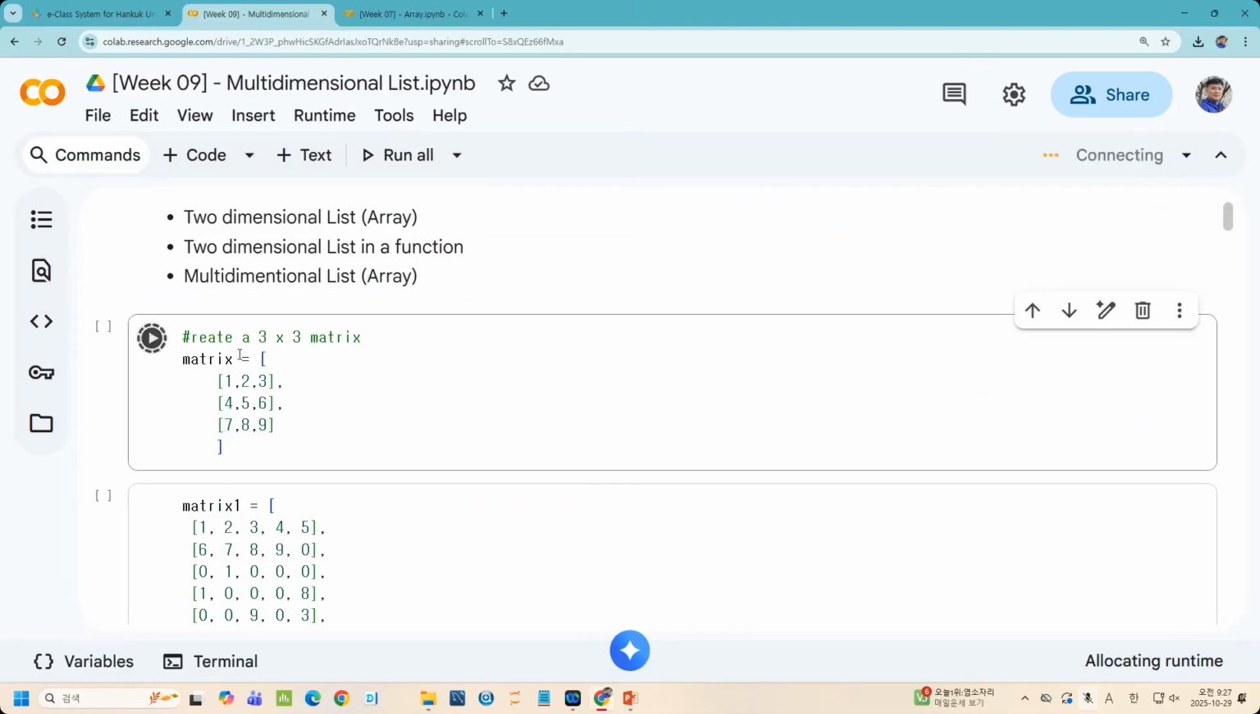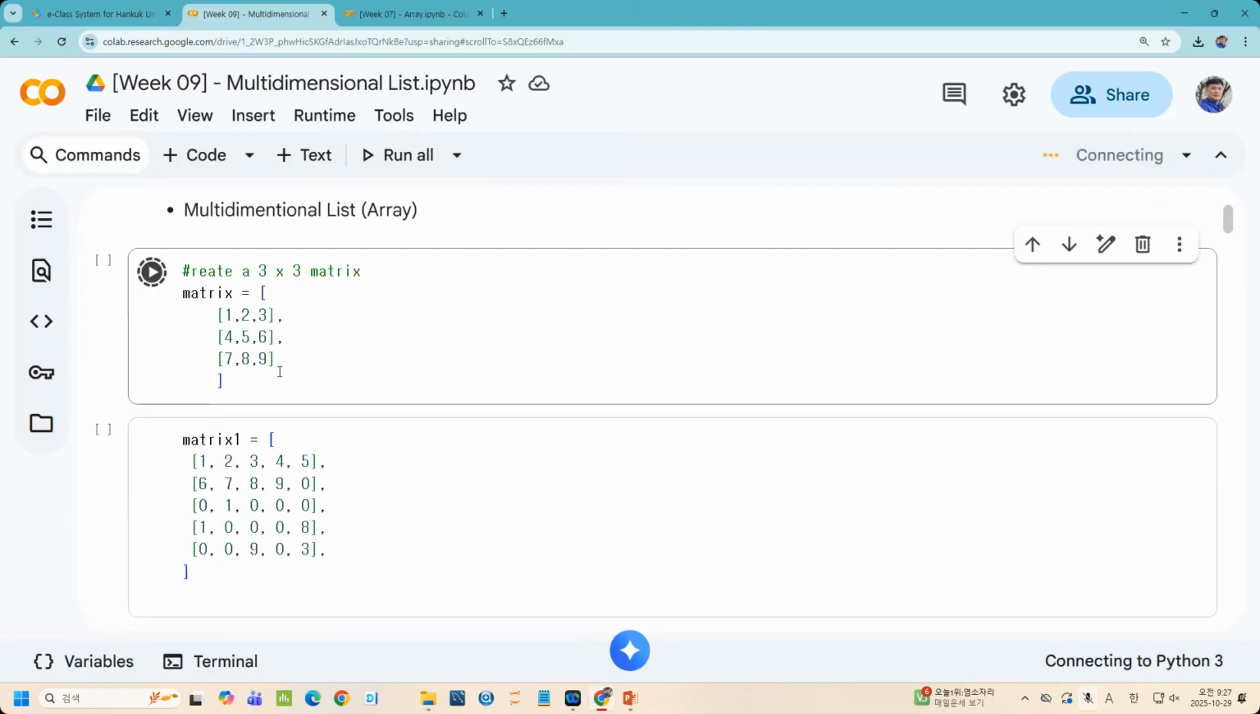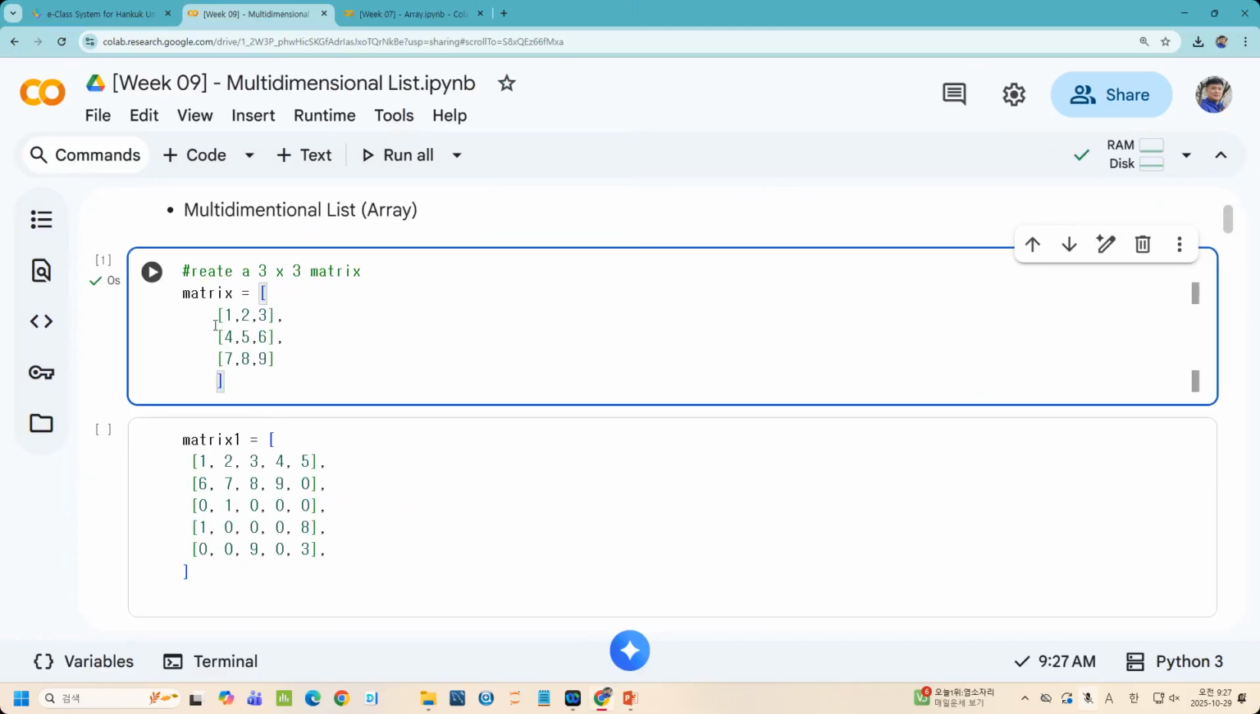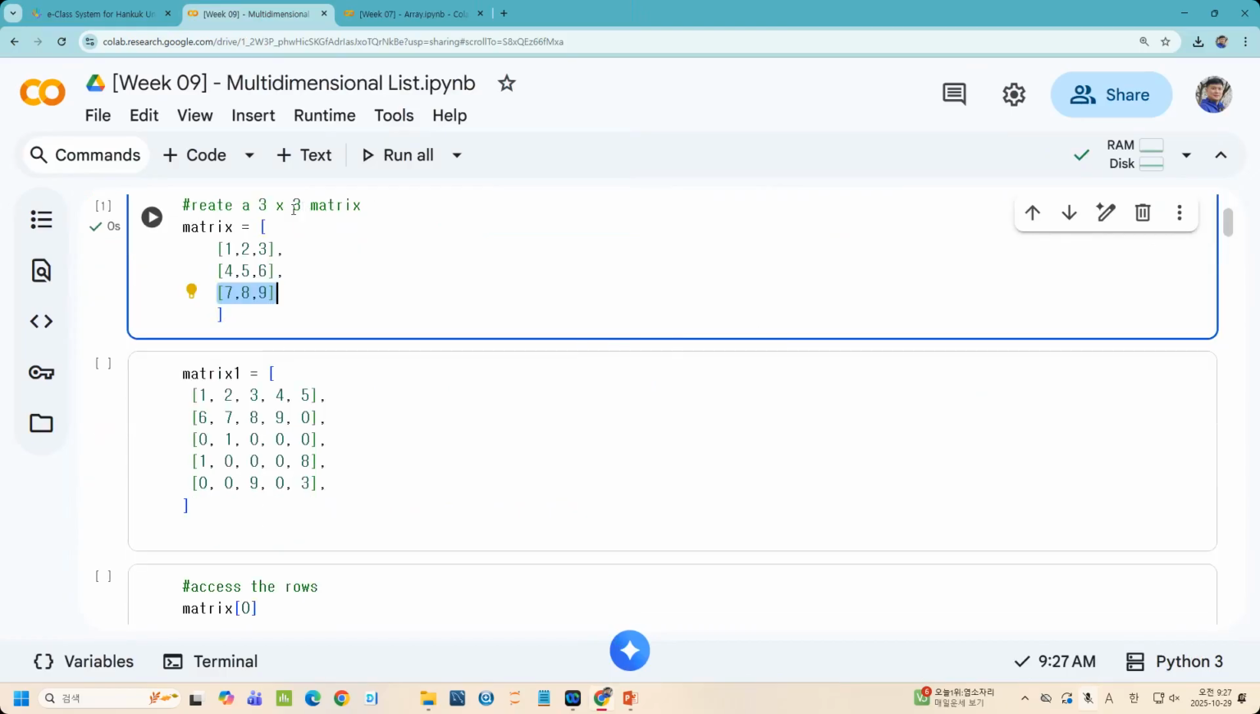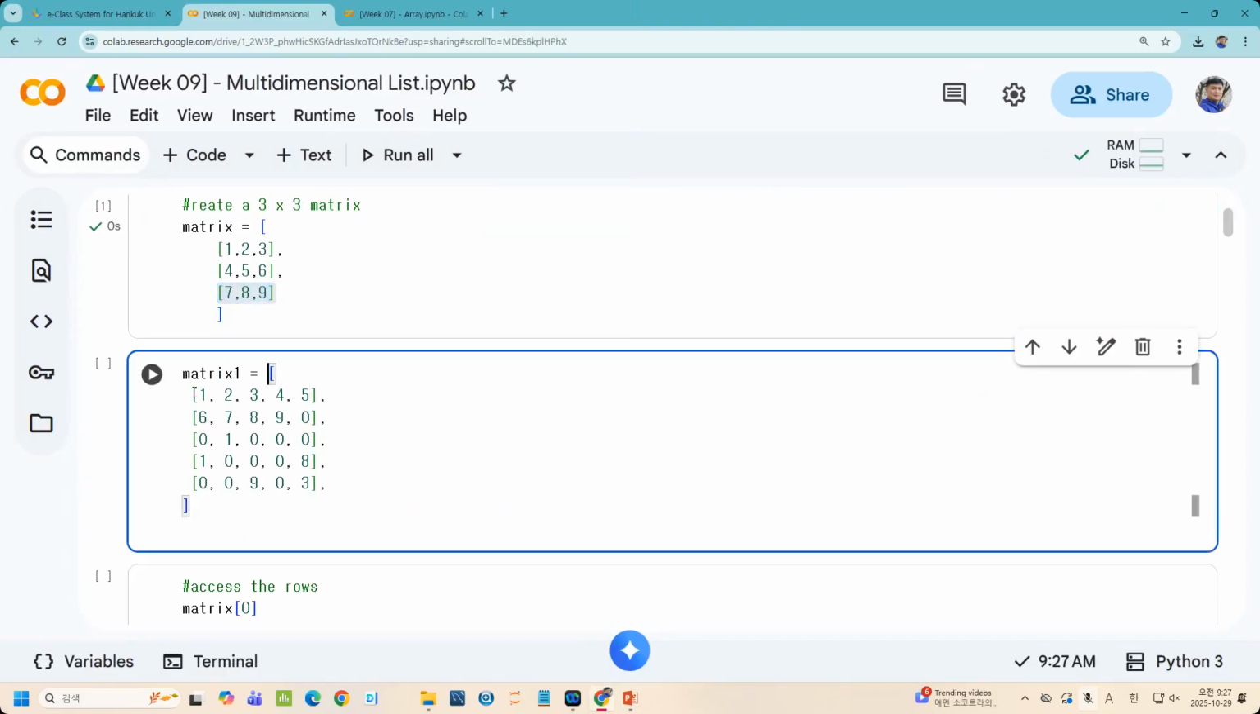Okay, so let's see with the matrix. We have a list, and then inside the list there is another list: 1, 2, 3, 4, 5, 6, 7, 8, 9. This is 3 multiplied by 3. And this is 5 multiplied by 5. There is a list, and inside the list we have another list. We have 1, 2, 3, 4, 5. So there are 5 lists.